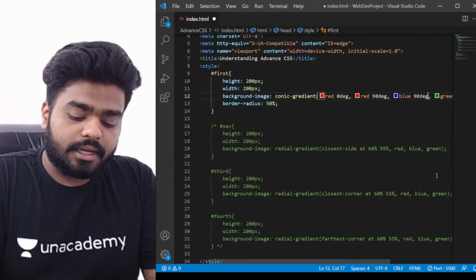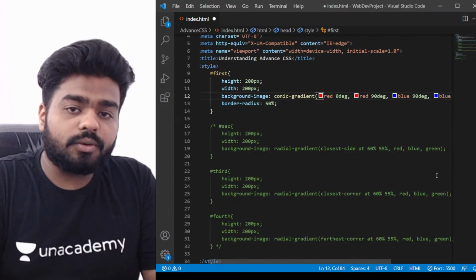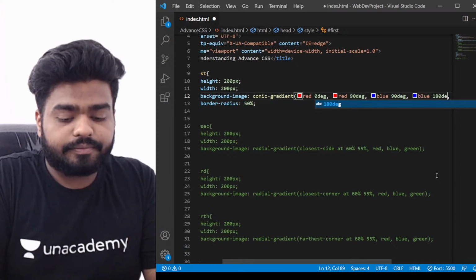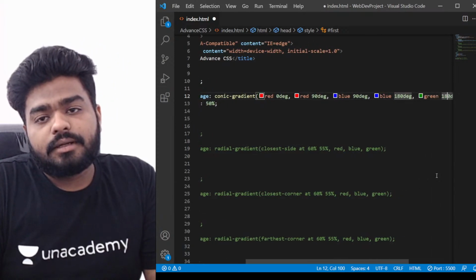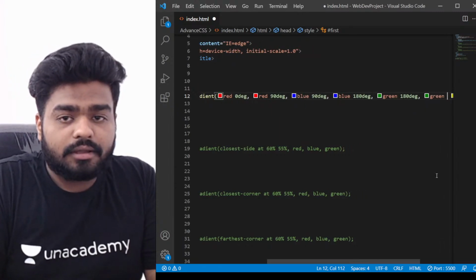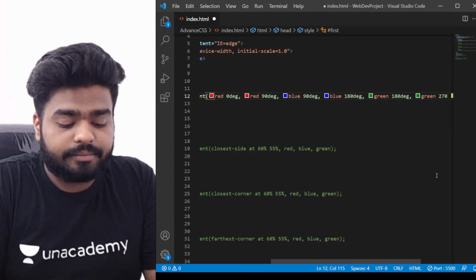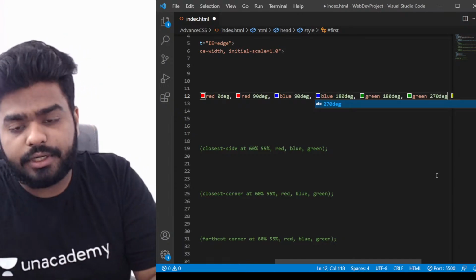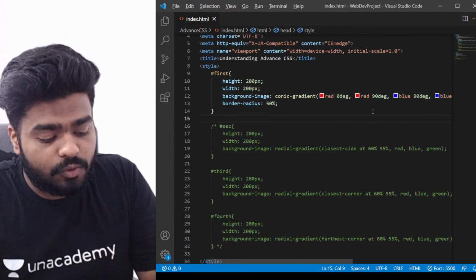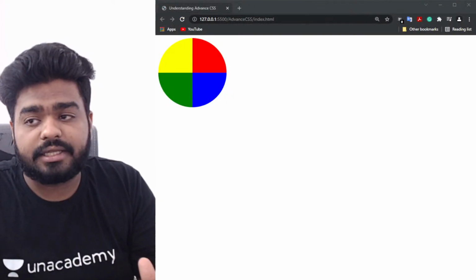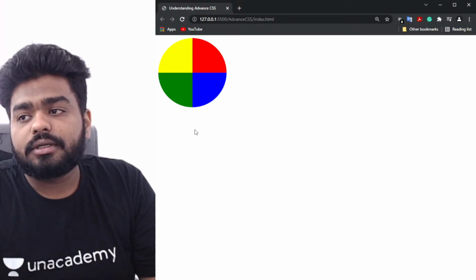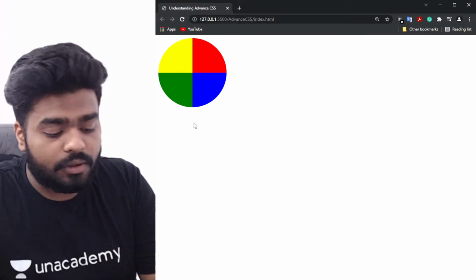Blue, again I'm going to give comma blue, and this time I'm going to put here 180 degree. Green 180 degrees, I'm going to again write here green, and put here 270 degree. The last one we do not need to do anything because it's already at 270. Let's save this and have a look at what is happening. This is a perfect pie chart which you have got, right? So this is how you can show your pie chart.